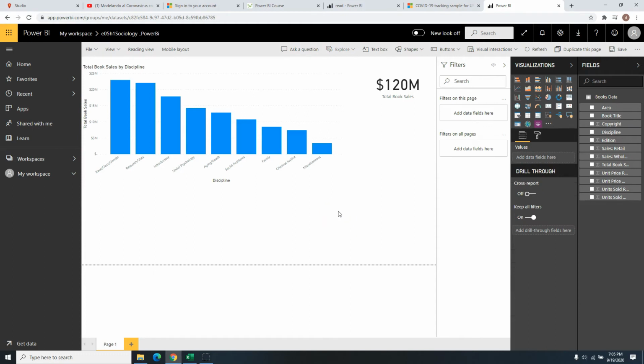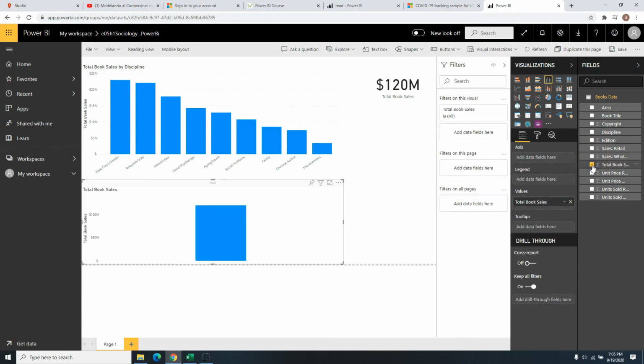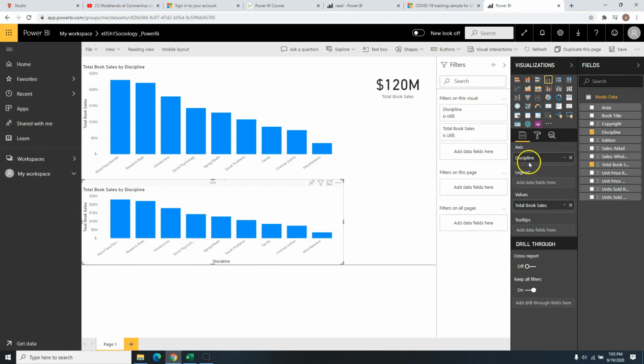Suppose we want to put in a new visual. I'm just going to click in the white space and click on total book sales. Because you know about pivot tables, you see how it goes to the values. So that's a calculation, right? Now we need to have a discipline, and under the axis we have the discipline, which is very cool.